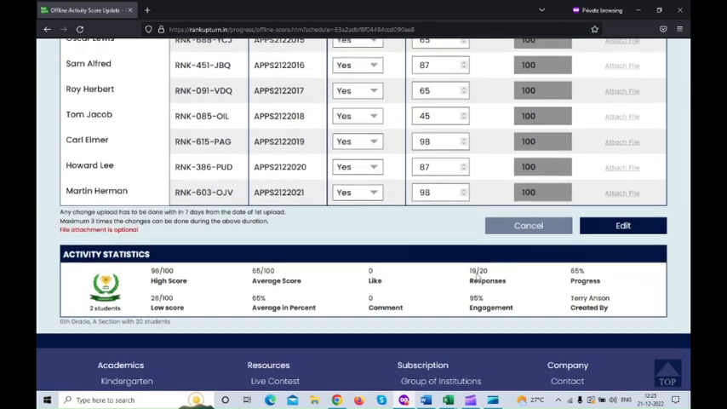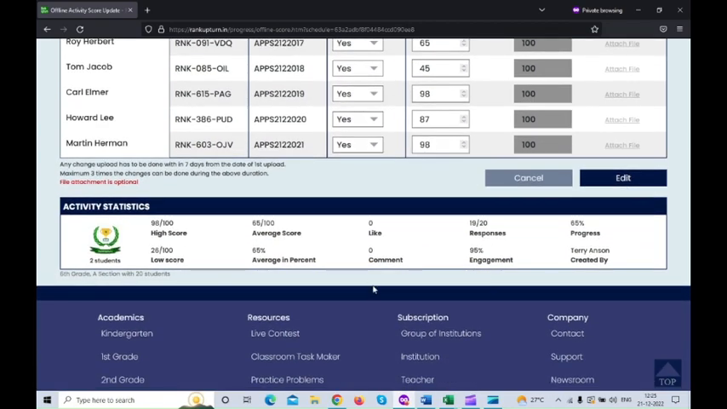For this particular upload offline score activity, as a teacher you can see the overall activity statistics here. Like what is the highest score, who has scored the lowest score, and what is the average percentage for this activity in this classroom can be viewed here. And also how many students have responded and what the engagement of the students is can be viewed here.